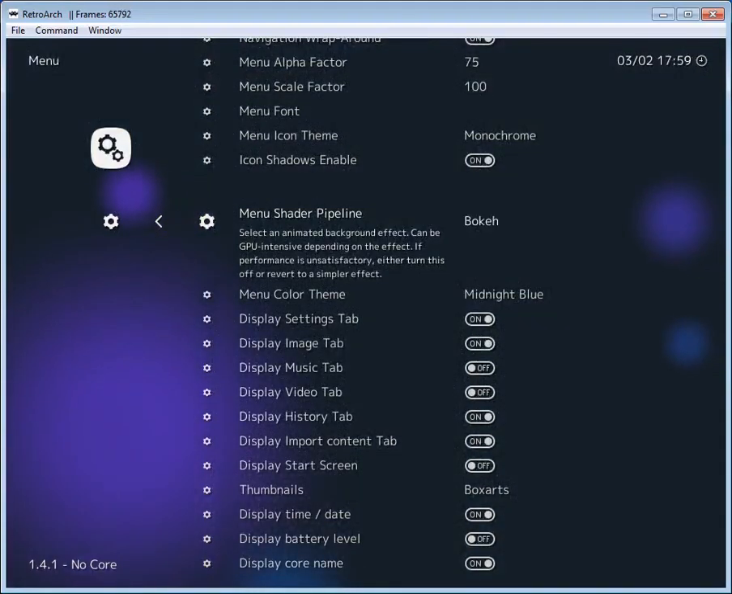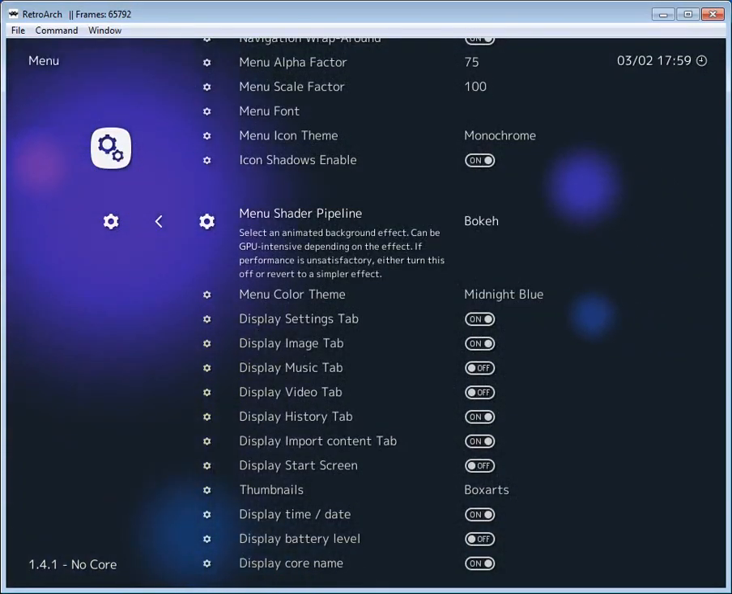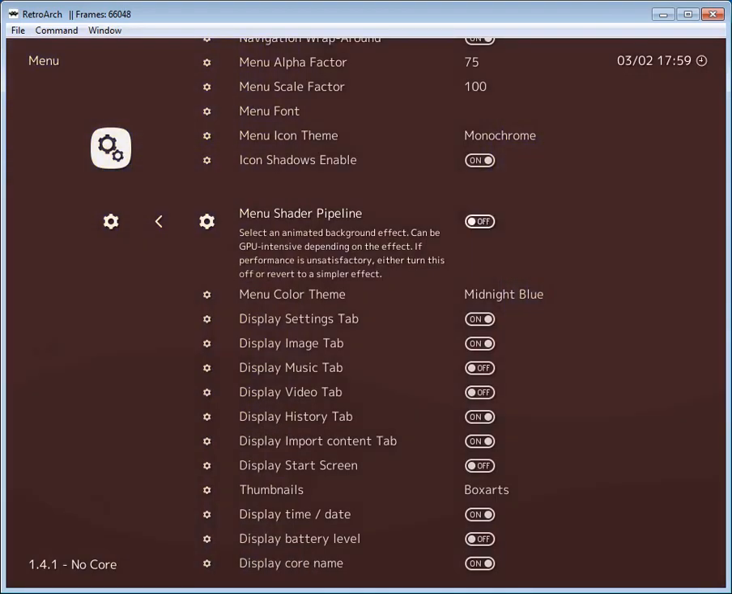Then you have the bokeh, however you say that. You can even turn it completely off in case your computer can't handle it. I haven't even tried it on the Raspberry Pis yet. I'm thinking the Raspberry Pi 3 should be able to handle it just fine.